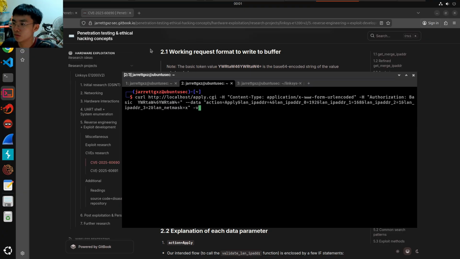So, okay, I have it over here. Basically, it sends a request to localhost through the port forwarding to the apply.cgi function with the specified parameters and the authorization headers, as what we have learned before.